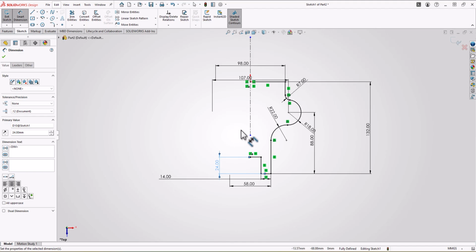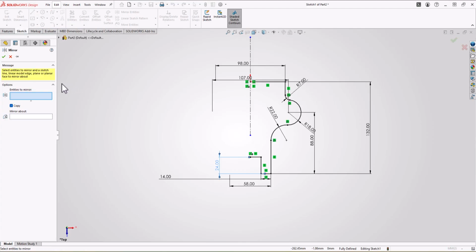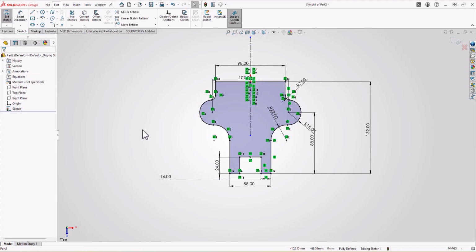And now by adding this dimension, you can see that we have a fully defined geometry. All we need to do is to use the mirror command to make the rest of the geometry. So from the sketch, click on mirror entities. For entities to mirror, select these lines. And for mirror about, select the center line. And now you can see the preview. Click on OK, and that's it. So now you can see that we have the geometry.